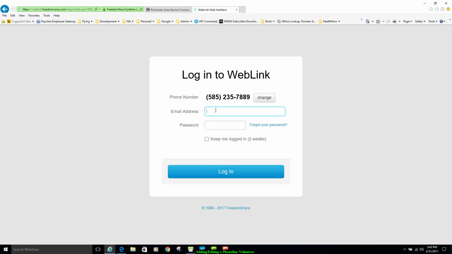And then it's going to ask for an email address. If you're an administrator of the site, it'll be your email address, and there will be another video showing you how to set up administrators. But for now, we're just going to talk about adding and editing volunteers for our phone line. So I'm going to put my email address in here, and my password, and say login.